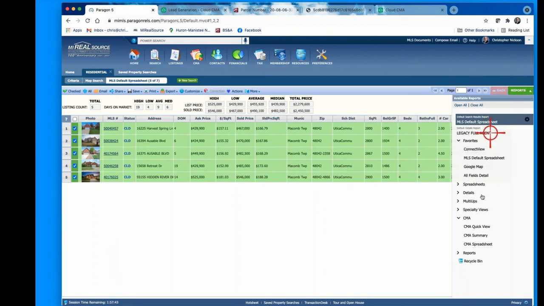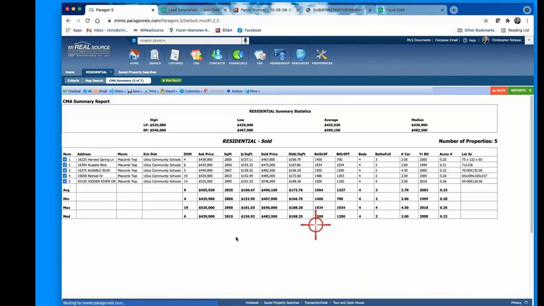Come over here to reports, and you go down to where it says CMA. This is not a Cloud CMA. This is just our Paragon's version of a CMA. You have 3 views here: a quick view, summary, and a spreadsheet. The summary is really nice because it pulls up the address, all this other stuff. It tells you the list price, sell price, low, high, and average, minimum, maximum, and median.